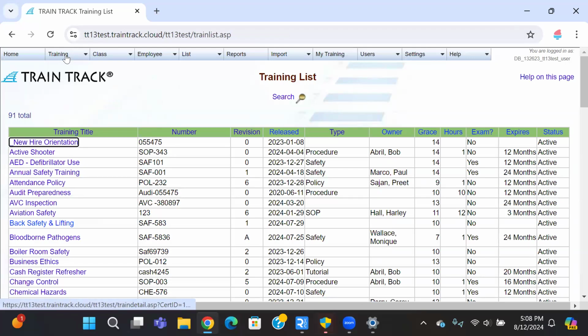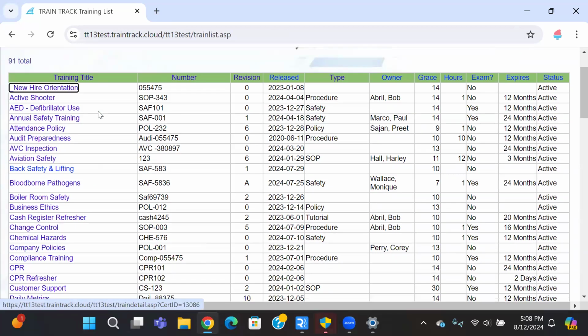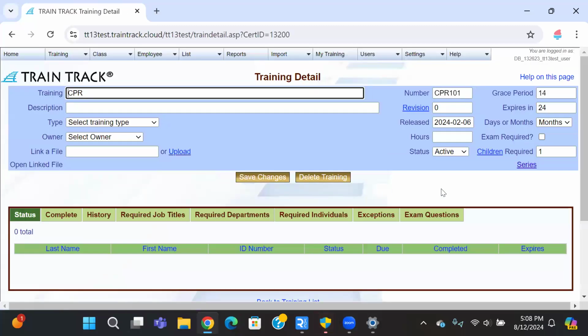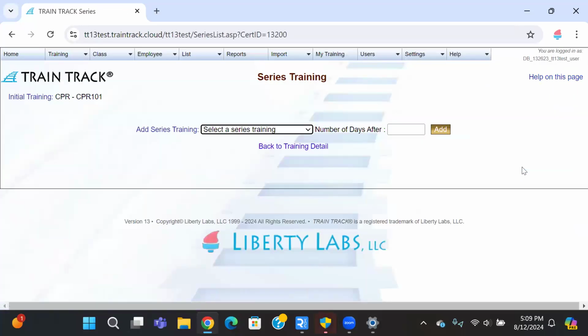Okay, another way to use the series feature would be to use it for refresher trainings. So for example, if we have CPR, and then I want everyone required to be trained on that, but then let's say 6 months later, I want them to take a more brief refresher course, you can use series for that as well. So let's go to CPR, let's go to series.